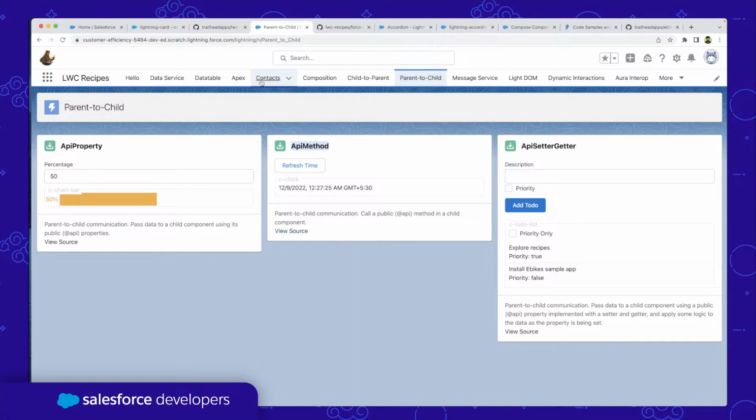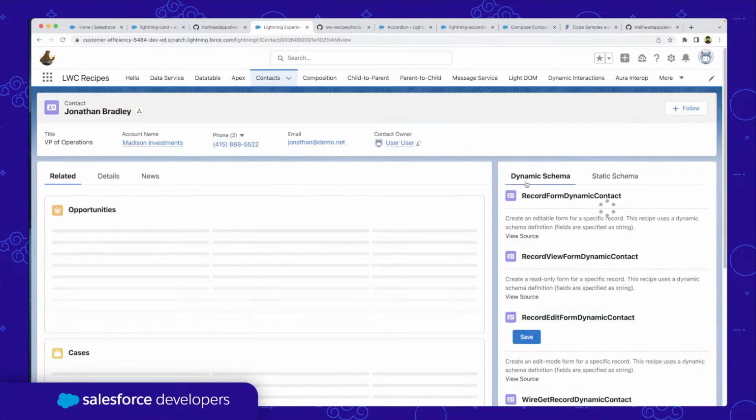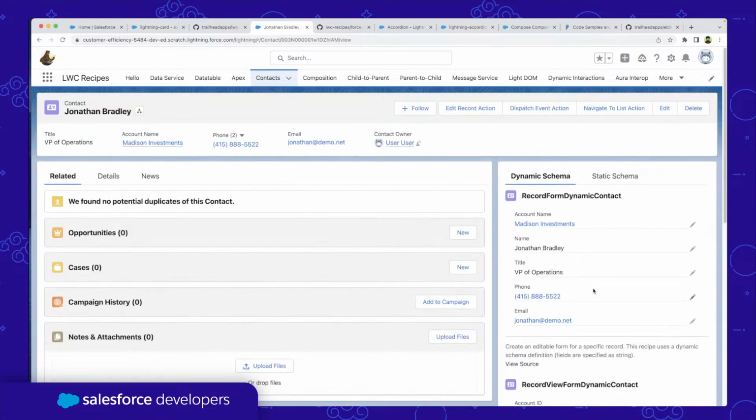So I already have something like that base component. Let me show one of the components here. So contacts. Here you can see this record form dynamic contact. This gets the specific contact information, Jonathan's information, but it is done without writing the code. Similarly, you can also use your Apex, and you can also use something called wire adapters or lightning data adapters, where you are going to write a very little bit of code.